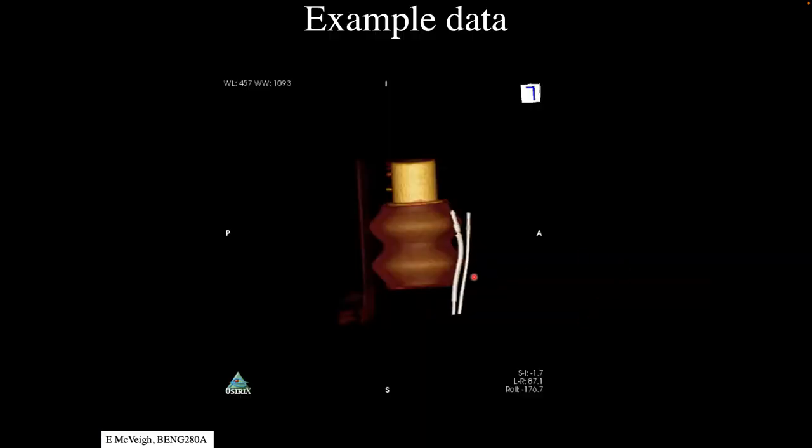So here's an example of an object in a CT scanner, and we're going to take a look at this object.